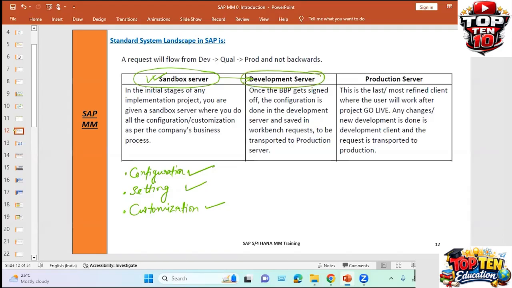Once the BBP gets signed off, BBPs are the business blueprints. Once everything is okay and the client says yes, we are going with you, the BBP will be signed off and the configuration will be done in the development server. Here all the data and all the settings will be saved in one workbench request to be transported to the production, but not directly to the production. In between, there is something that we call quality servers.